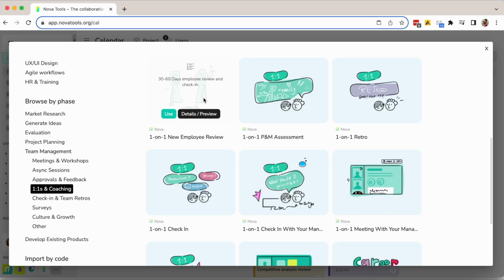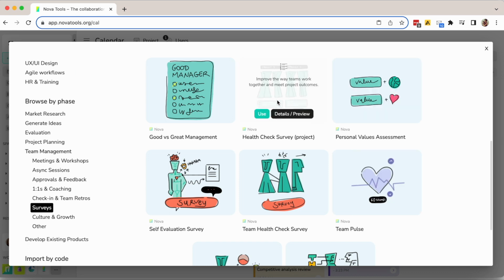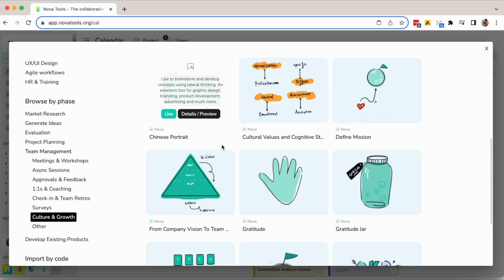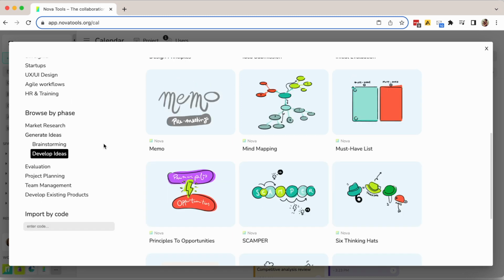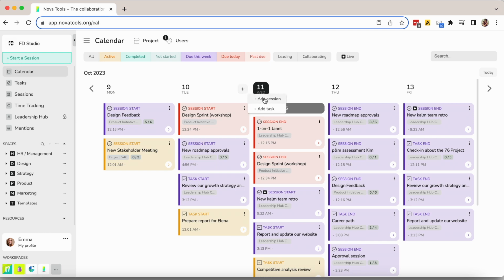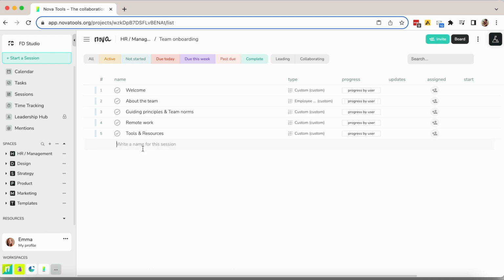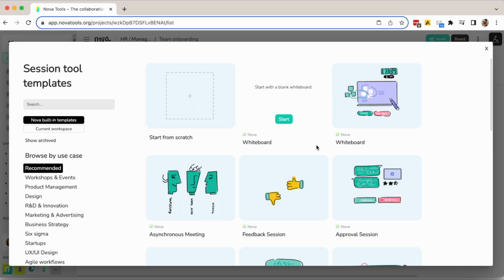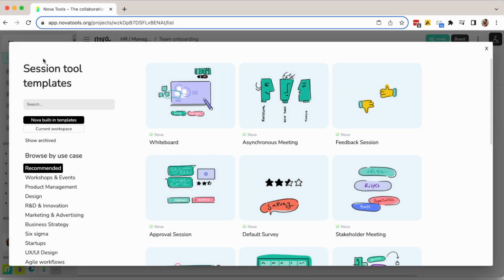Even though these tools are widely used by most managers, I still recommend exploring our tool library to find other options that might be a perfect fit for your needs or can be customized to suit your requirements. Our tool library can be found directly from our calendar by starting a session like this. Or inside projects, whenever you add a session just like this. Or by clicking here to add a quick session.